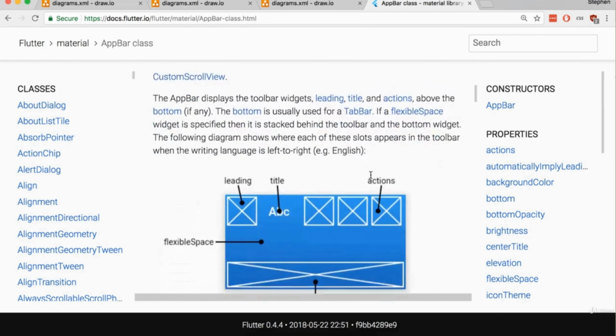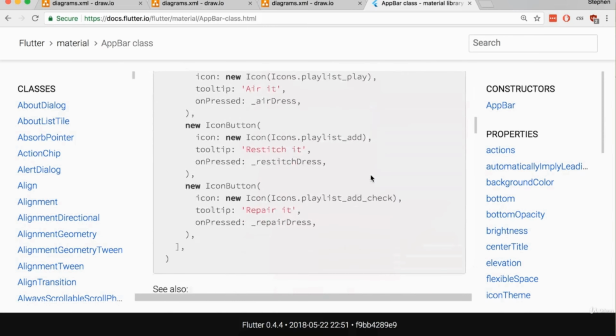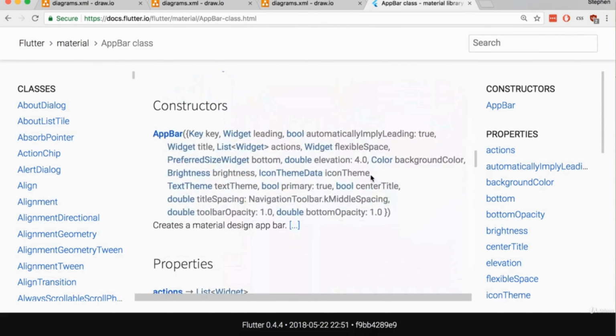So I'll scroll down a little bit. I'll find the constructor section. Here it is right here. And here's the list of all the named parameters that we can pass to the app bar constructor. If you take a real close look, you'll see that there's one particular parameter called title. So if we pass in a title for the named parameter, we can pass in some text, and that text will be used as the sort of title of our app bar.